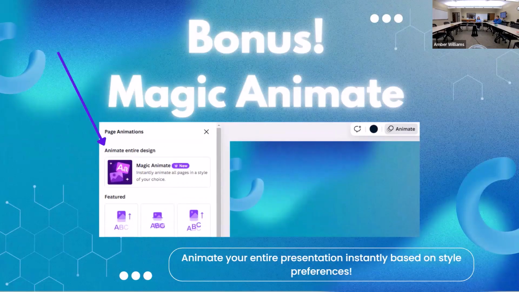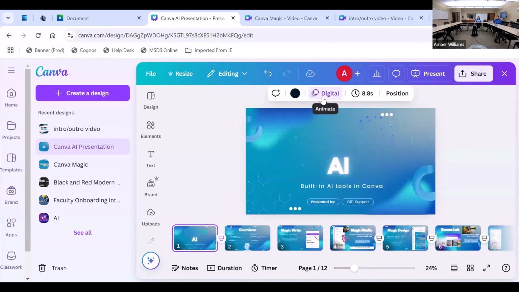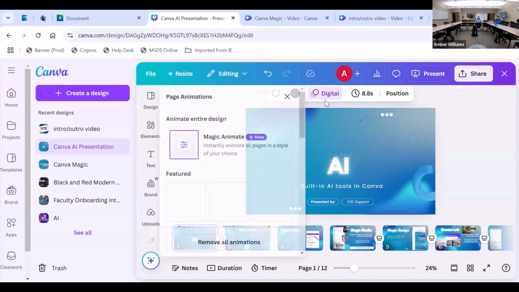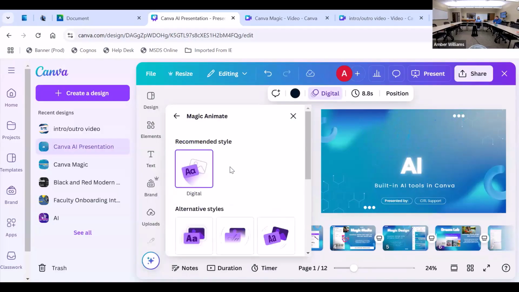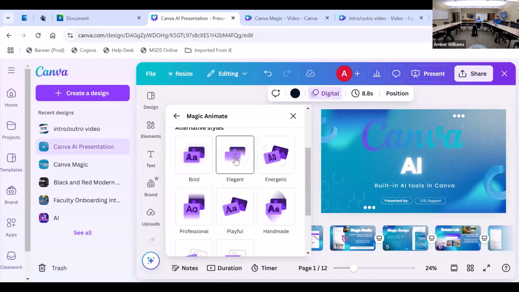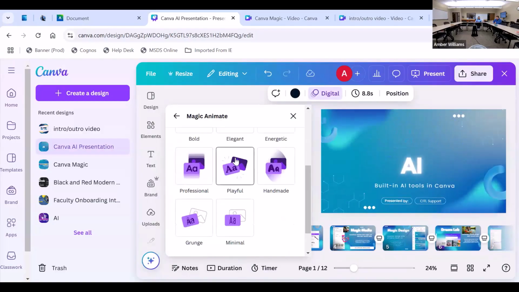This is the last one I wanted to show you because I love using it. It magically animates your entire presentation instantly based on a style preference that you choose. And I used that for this presentation. And currently I'm using it, the Animate feature. So up here at the very top of the slide, this is where I found it, Page Animations and Magic Animate. It comes up with recommended ones for you. I did choose the digital because it's very much technology based, but there are styles that you can use and it will change the animation on the entire slideshow for you automatically.